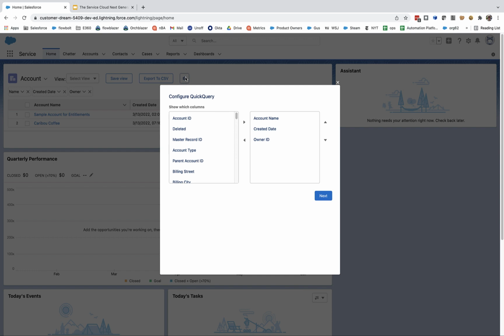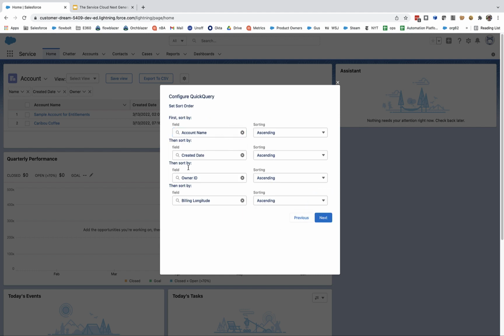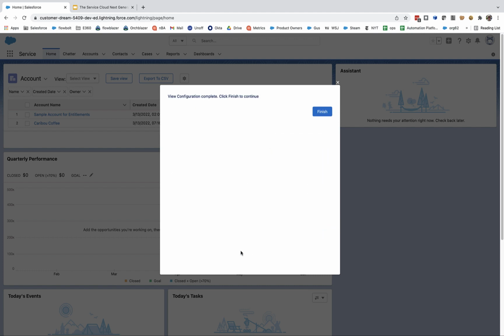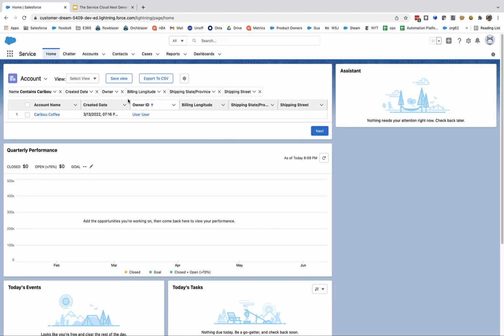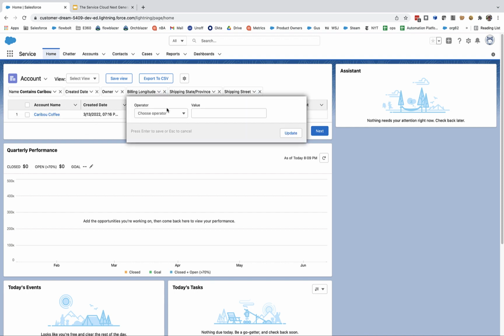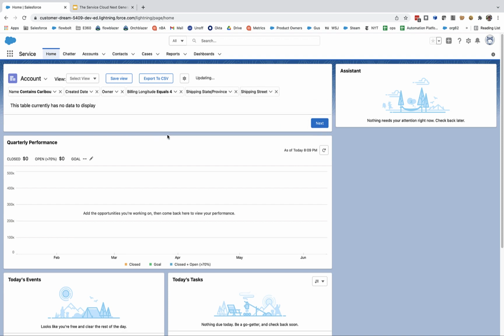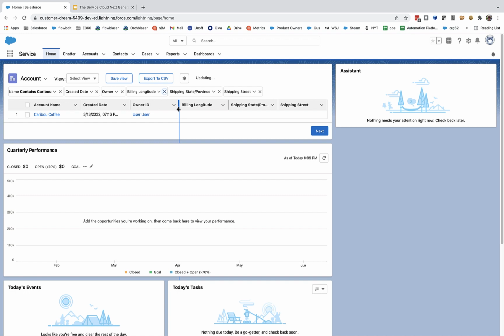I can click here and basically modify my columns. So let's add a few columns. And then I can set the sort order. I can set the sort order with multiple fields. And now immediately I've got an updated filtered view, and so I could say this equals 4. I expect to have no results if I do that, and that worked out exactly as I expected. Each time I'm changing one of these, it's doing an updated query, so I'm getting my results.